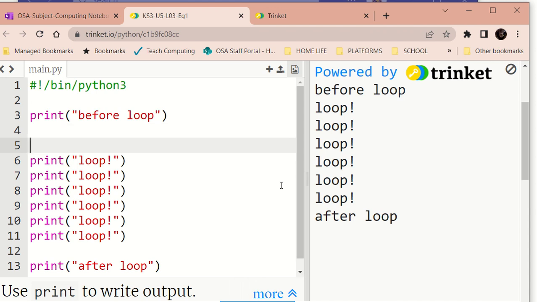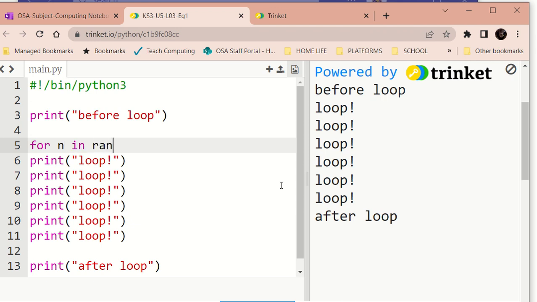Alright, so I just move above the commands and I type in for, and like I said, let's go with n. Any variable will do, so I could have used x, I could have used count here, as long as it's a word starting with a letter and it's one word, no space, it's fine. Alright, so for n, then the command word in, then the command word range, and I'm going to replace, well, how many times do I want to do this? 1, 2, 3, 4, 5, 6. I'm going to want to do this 6 times, so that's what I put in the round bracket. And then finally, colon to say I'm about to start the loop.